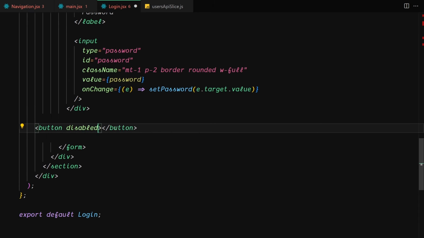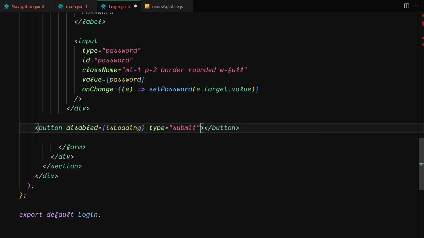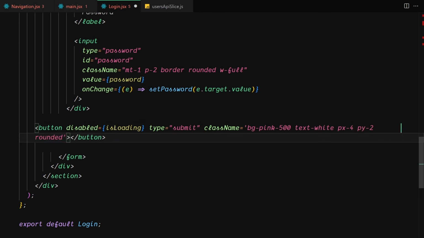Let's provide the disabled state on it. So isLoading will be the disabled state on there. So if it's loading, it should be disabled. If not, then it should not be disabled. Let's provide a type of submit to it, and the class name will be a background color set to pink 500, and text set to white, and padding for the x-axis set to 4, and padding for the y-axis set to 2. It will be rounded, and also cursor will be set to pointer when we have our mouse over it, and margin for the y-axis will be set to 1 rem.